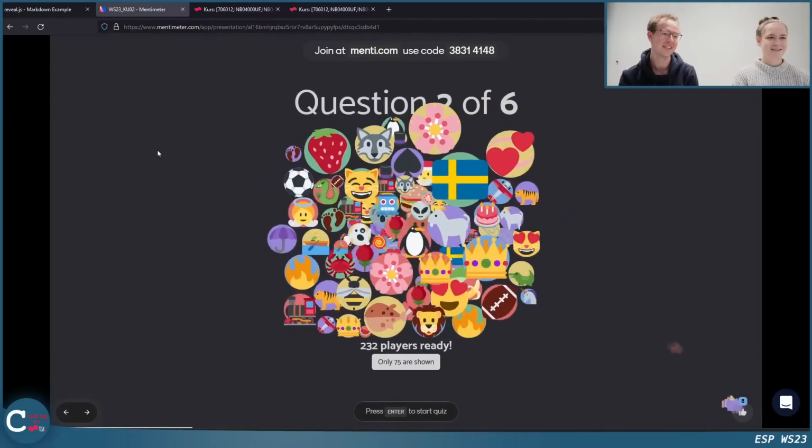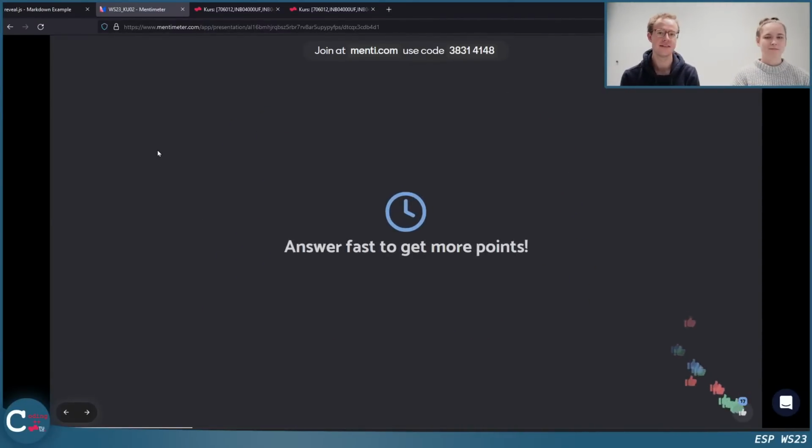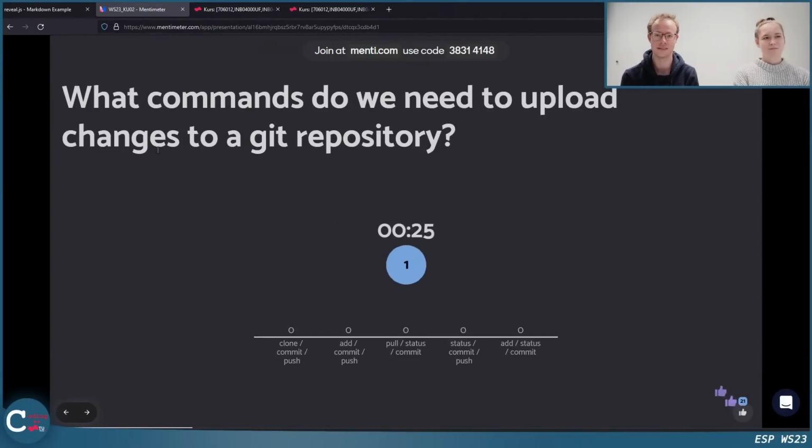Yes. So we have a second question about Git. And in this case, we do the opposite operation. So what commands do you need to upload changes to a Git repository? And then we have some answers including different Git commands. So we have clone, commit, push; add, commit, push; pull, status, commit, push; and add, status, commit. So various commands in various order.